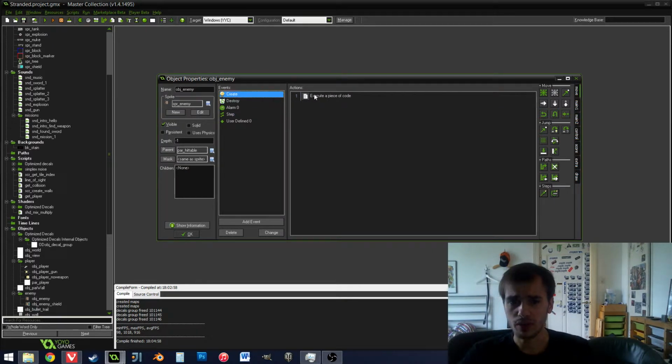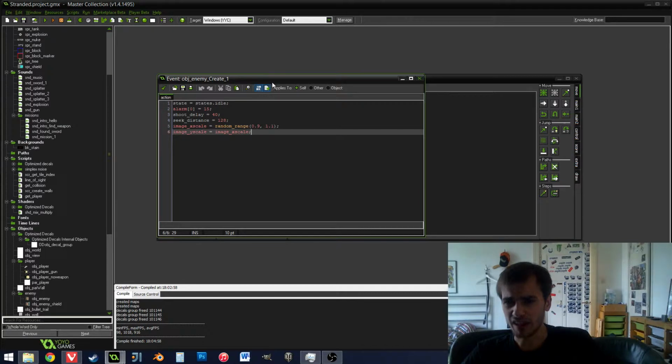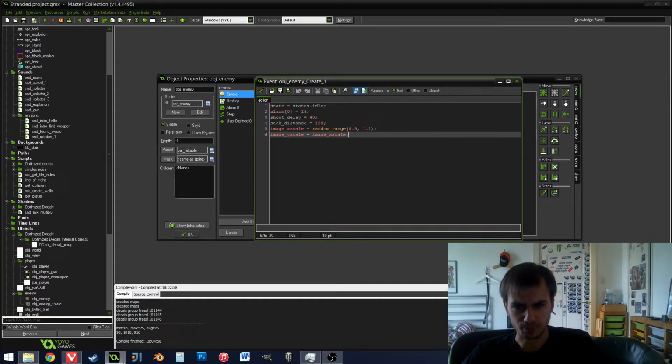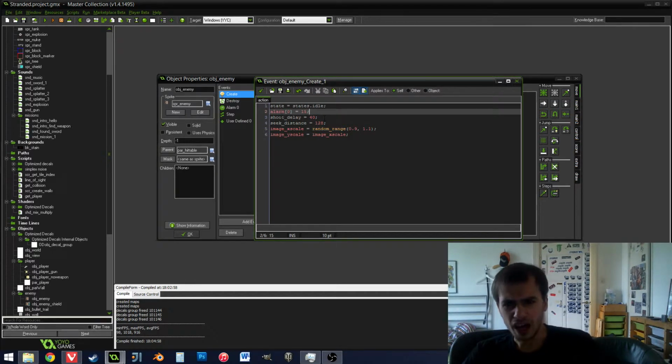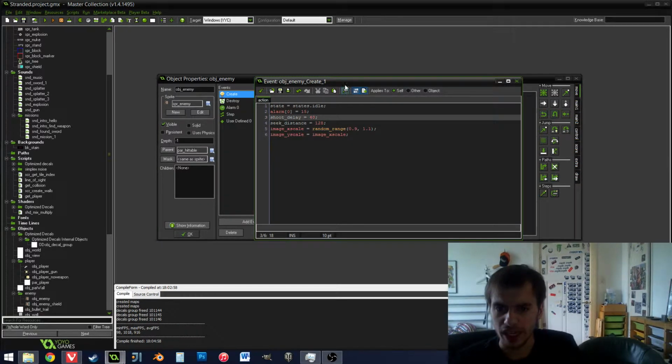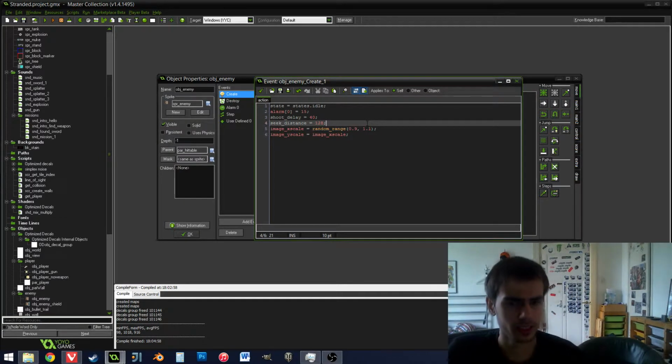So to start off with, I have a few variables. One of them is its state. One of them being, this is just debug. I had a bug and apparently that fixes it, I don't know why. The shoot delay is how many times it can shoot per second. Well, per how many steps between each shooting. The game is actually a 60 FPS game. The seek distance is how far away it needs to be until it starts shooting.